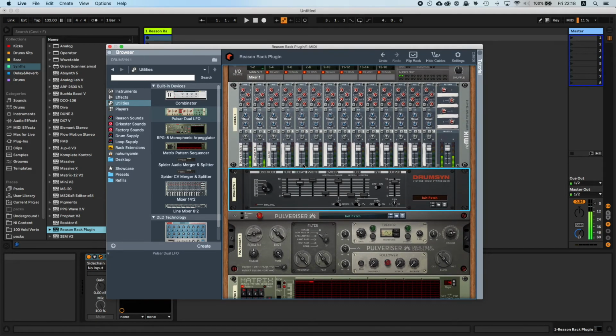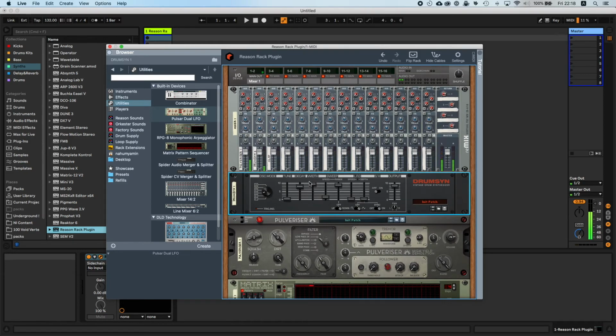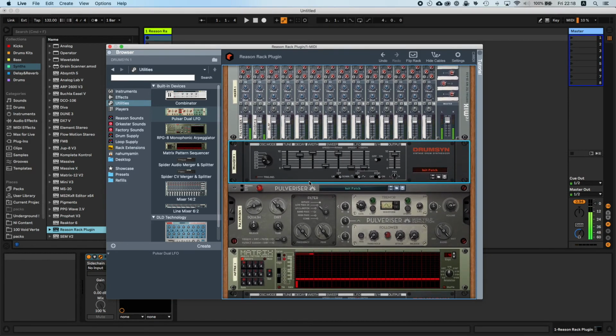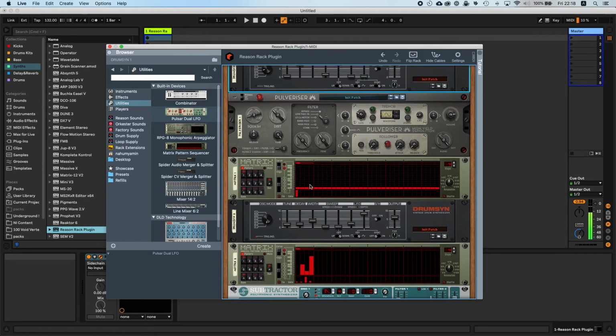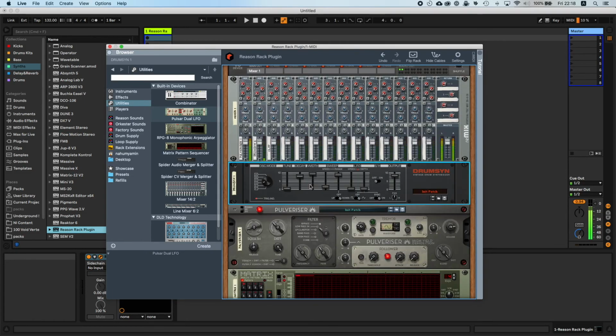And I really, really love the sound of it. I think it sounds really like an analog device. That is all for today. That was my quick overview of the Drumsyn by Experimental Sound.